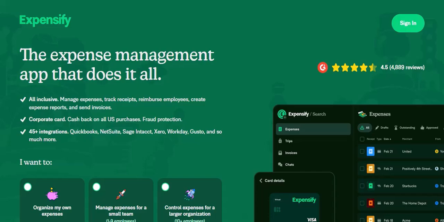Managing business expenses shouldn't be a headache. If you're using Expensify, you've already taken the first big step toward painless reporting. But how do you actually get those receipts into the app so you can get paid back? Today, we're breaking down the 3 quickest, most efficient ways to upload your expenses in Expensify.